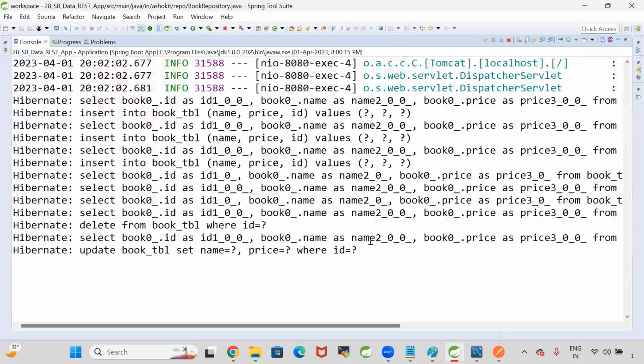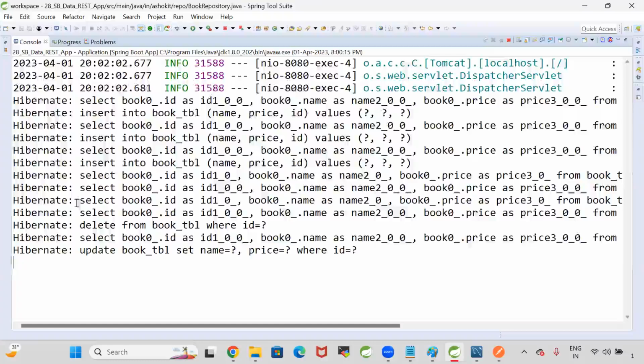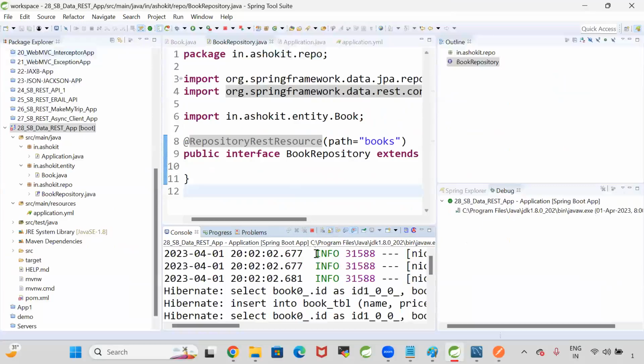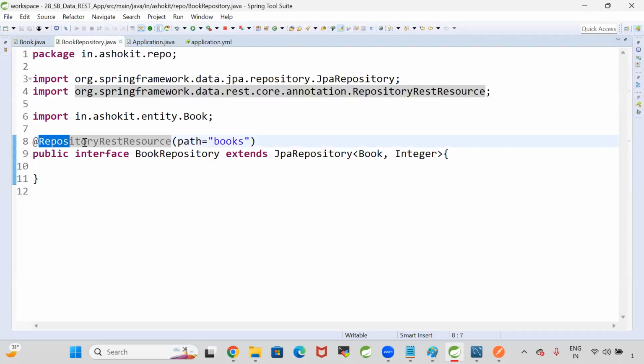Now tell me, do we really need to develop one? See here, all the queries are executed. Update query is executed. Delete query is executed. Select queries are executed. Insert queries are executed. So when you want to perform CRUD operations on the table, you no need to develop the REST controller. What do you need to use? You need to use the RepositoryRestResource annotation.